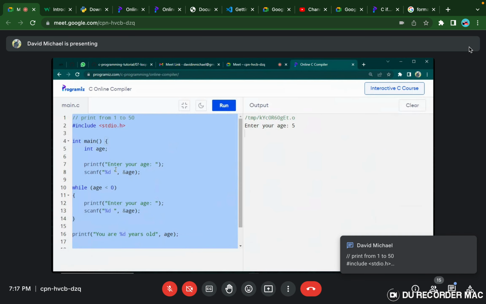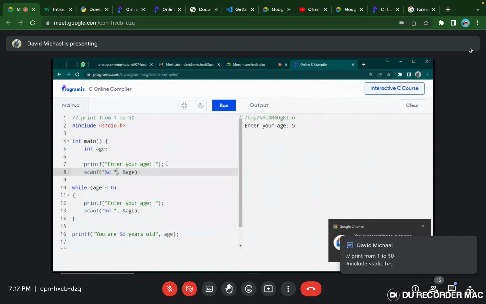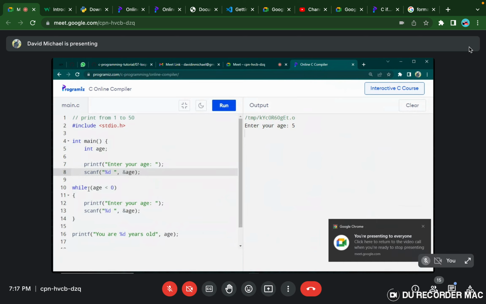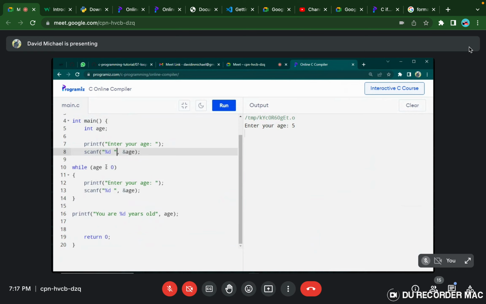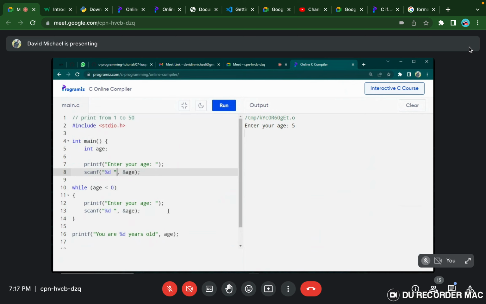So basically what this was supposed to do was ask you for your age here, and then you input your age, right? And then while age is less than 0, it will say enter your age again. So you keep entering your age until your age is greater than 0, and then it will print out you are this many years old, depending on your input. But what could have made it not run? That was very awkward. I'm sorry we couldn't get that to run, but let me try that again.